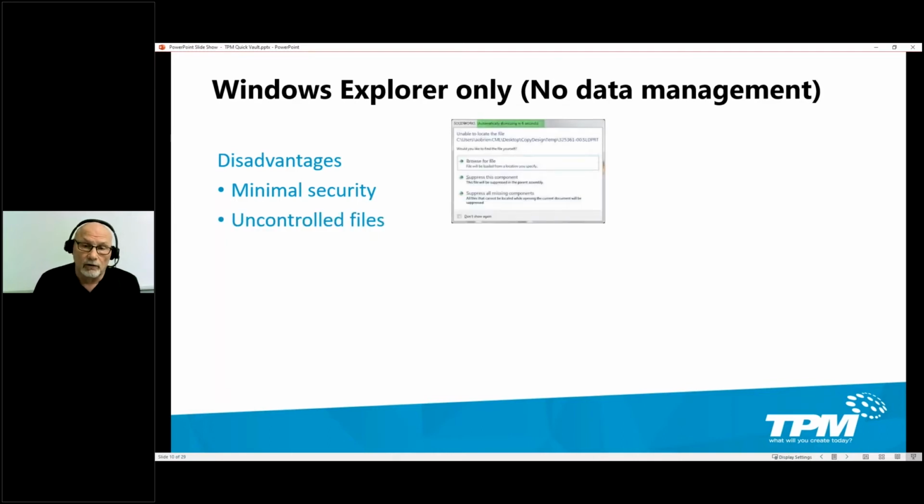You've got uncontrolled files, and so if you use SOLIDWORKS, this is a message box that you dread seeing, which indicates that the assembly can't find the reference file. So at this point, you've got to go into SOLIDWORKS and browse for a file, and see if you can find it. In some cases, maybe you can't even find that file anymore.